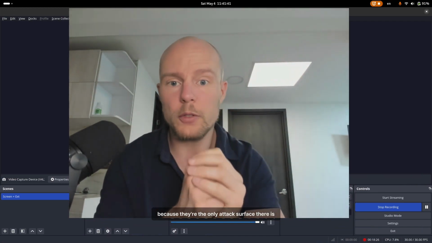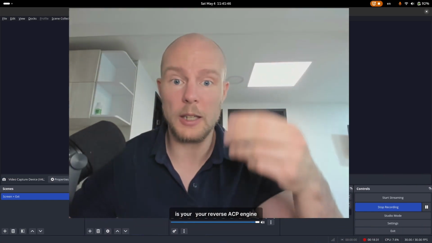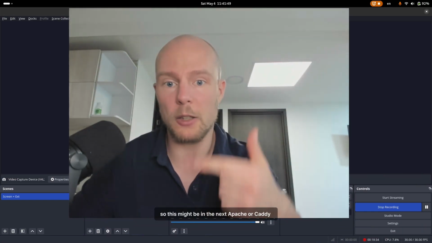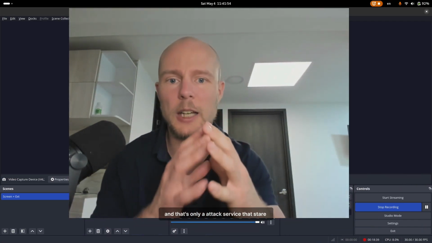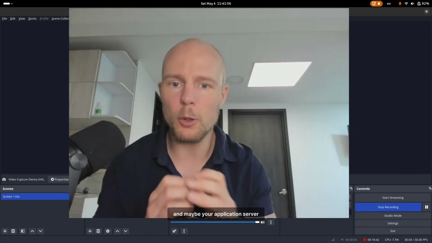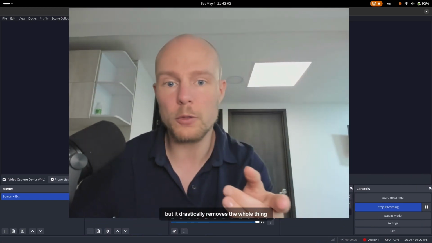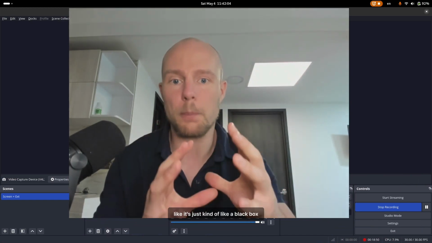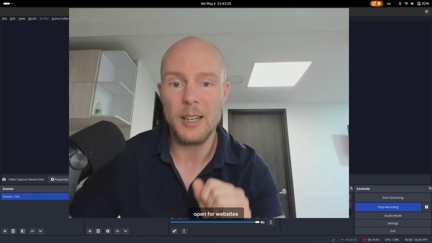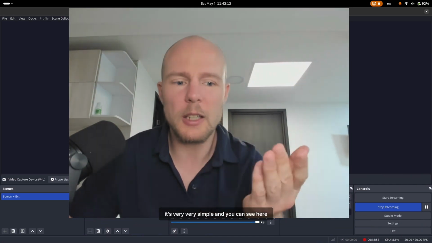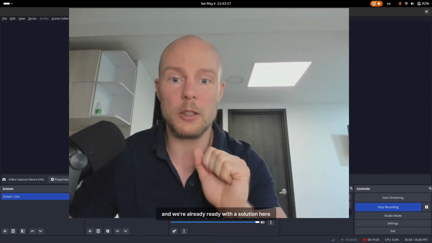the only attack surface there is your reverse HTTP engine. So this might be Nginx, Apache, or Caddy. So you have to make sure they are up to date, and that's the only attack surface that's there. And then maybe your application server, if there's something that can leak through and attack that. But it drastically reduces the whole thing. It's just kind of like a black box. There's just port 80 and 443 open for websites. It's very, very simple. And you can see here, this hasn't taken that much time, like 15 minutes, and we're already ready with a solution here.